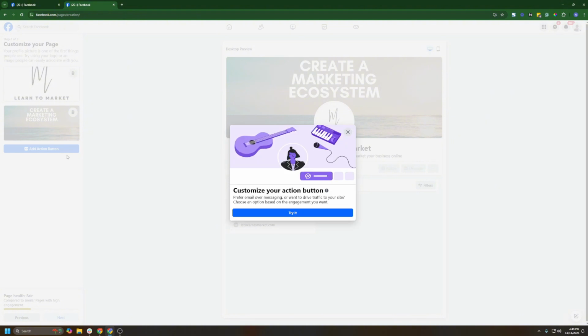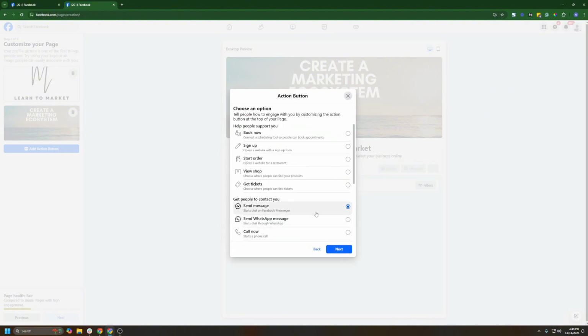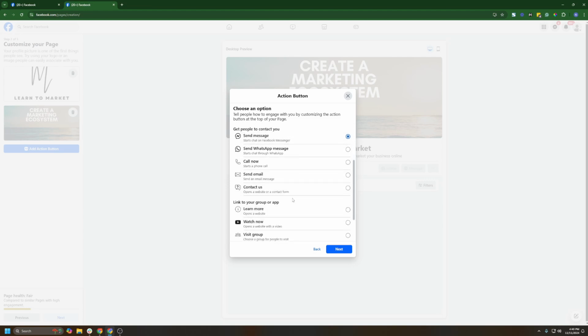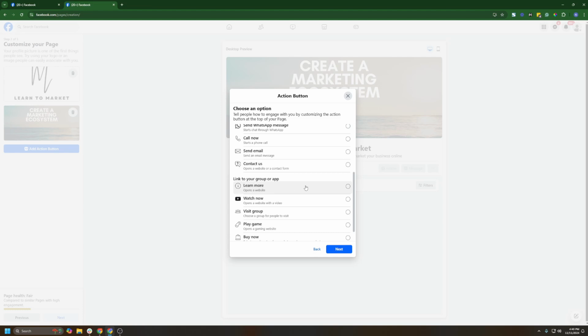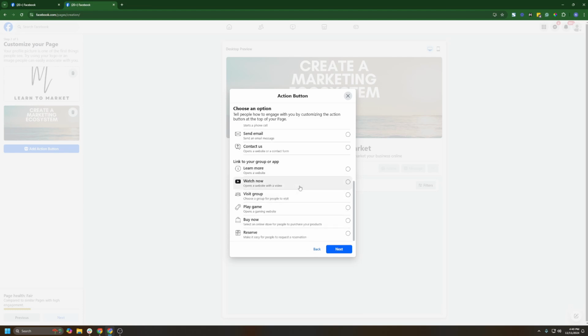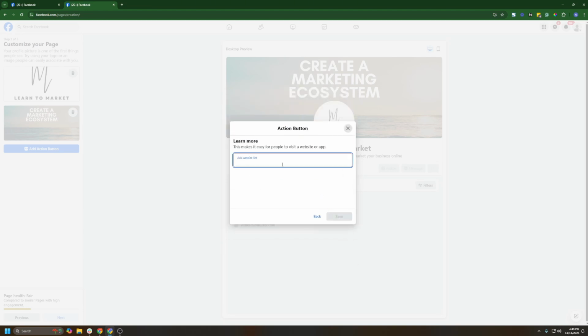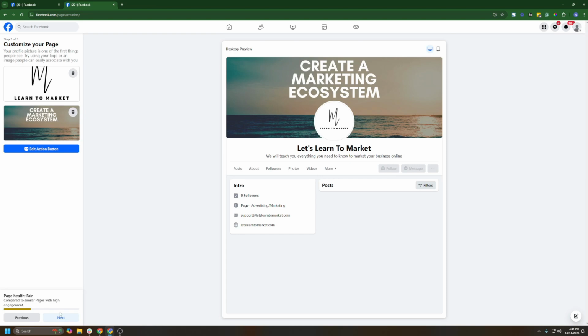We're going to add an action button. Sure, let's try moving this around. It's going to be send a message as a default. All we really want to do now is learn more, or watch now, which opens the website of the video. We're just going to do learn more. We're going to add my website inside of there, so let's learn to market.com. Perfect. Plug that in, all very nice.